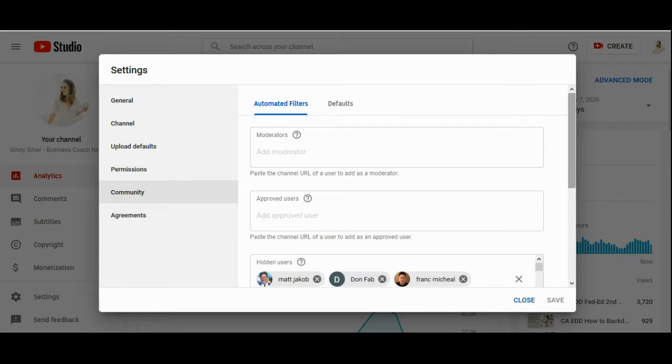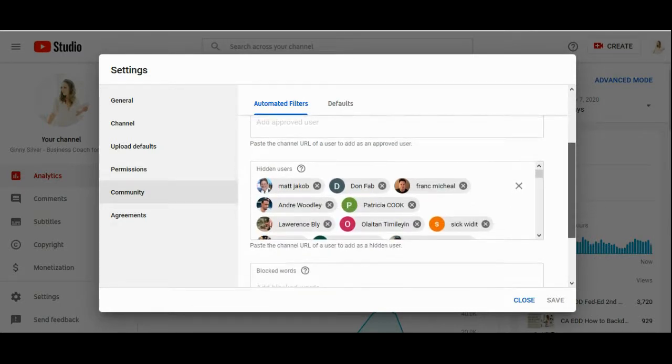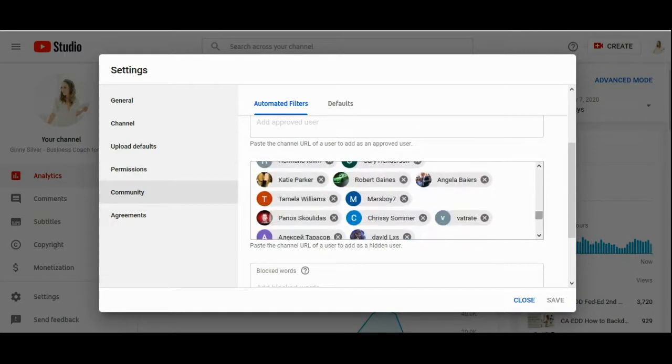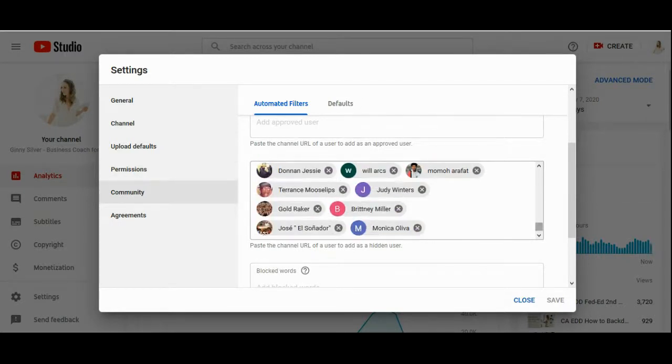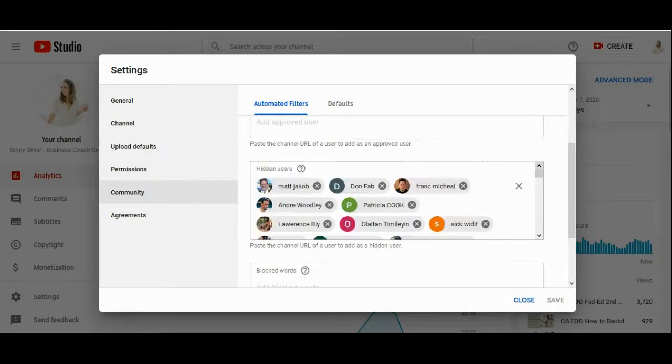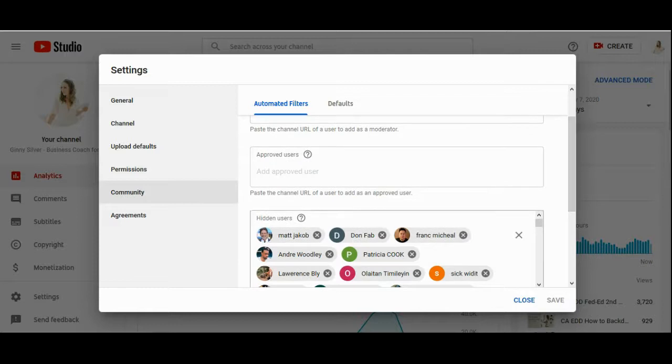From here, if you scroll down, you will be able to see all of the users that you have hidden from your channel. Now, when you choose to hide a user, it means that they are no longer able to post comments on your YouTube videos. Now, they are also not able to comment on your live streams.